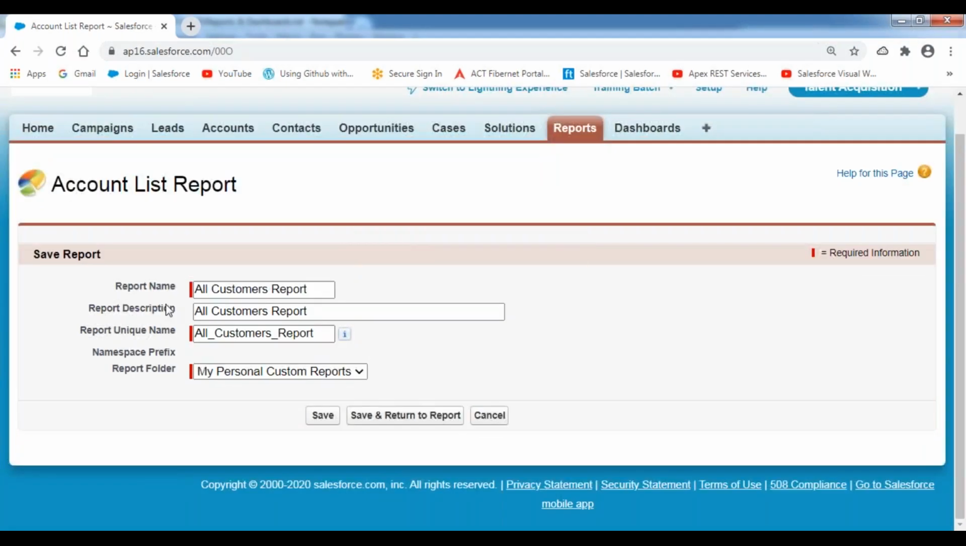And then you can give a name for that report over here. Along with that, you can select the folder in which you want to save this report. I want to save the report inside my custom folder, which I have created, 4CISA sales reports folder. Now click on save, if you want to simply save. If you want to go back to the report, click on save and return to report.